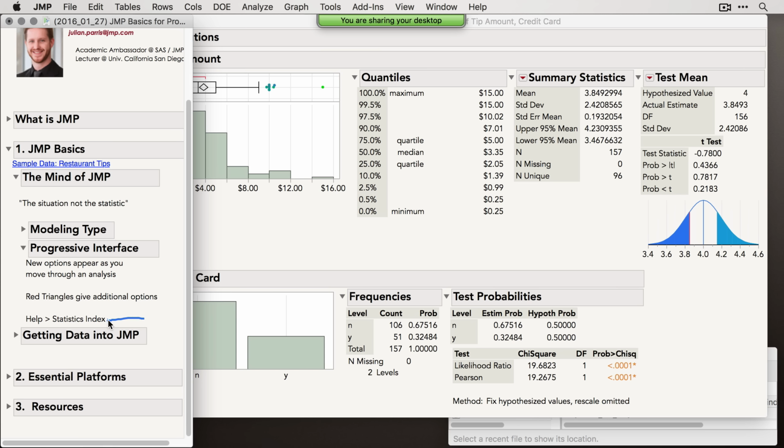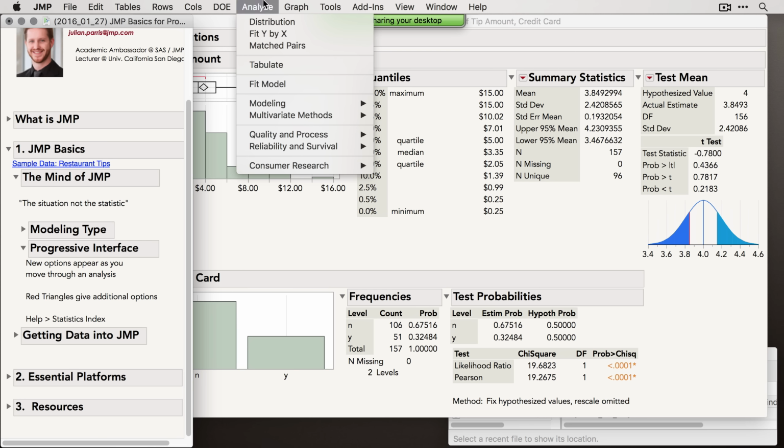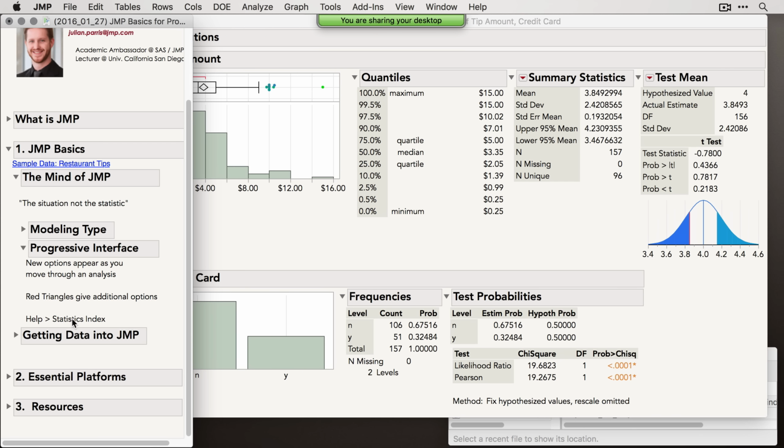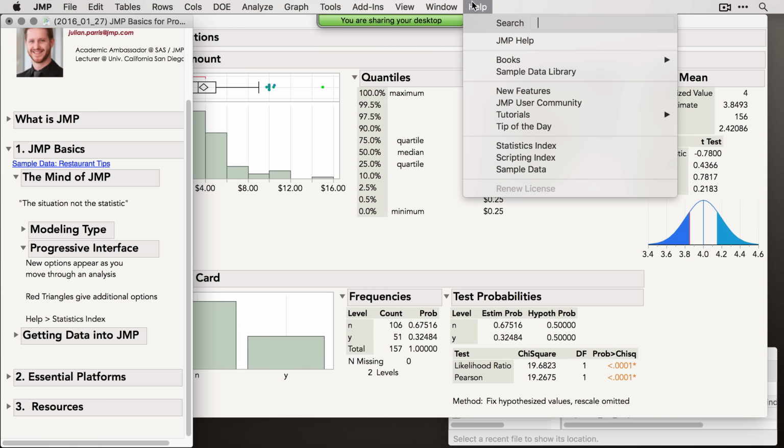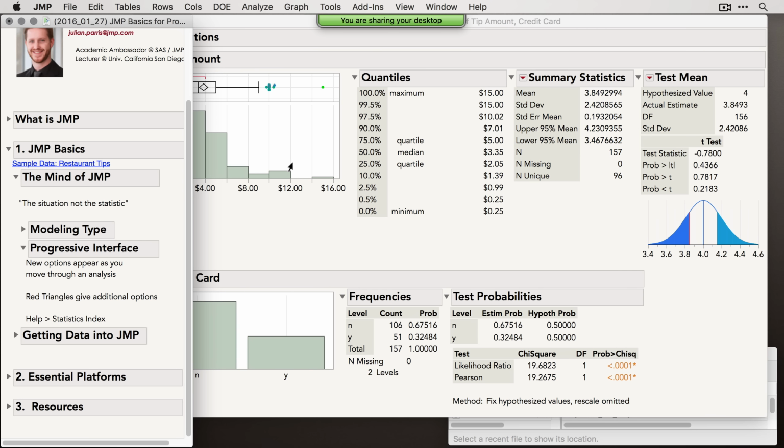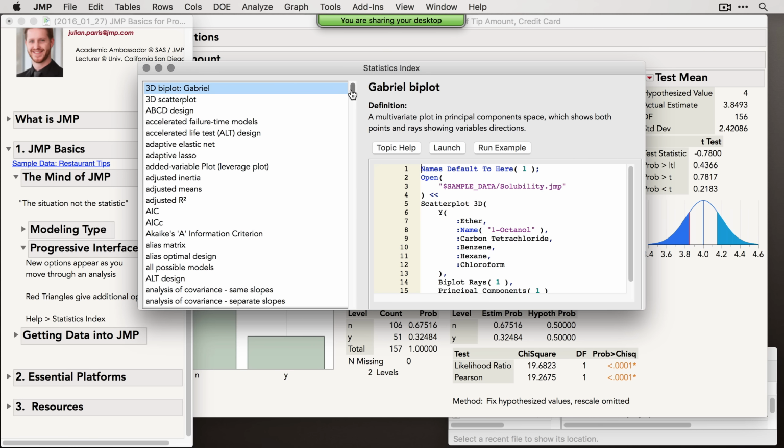And I'll make just one final point. This Statistics Index idea I have listed here. If you're just getting started with JMP and you're digging through menus looking for a particular analysis, it's very handy to know that you can actually jump right to one. So if you go to the Help menu and go to the Statistics Index, this is an option that you can use to really find out exactly where an analysis lives, or you can even launch it directly.